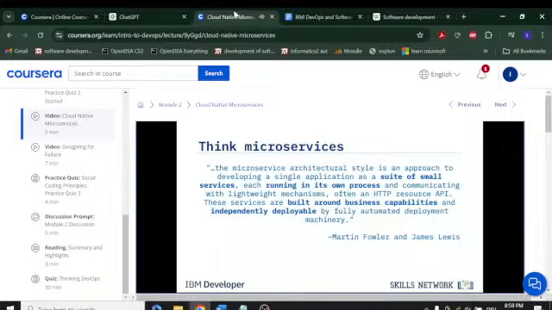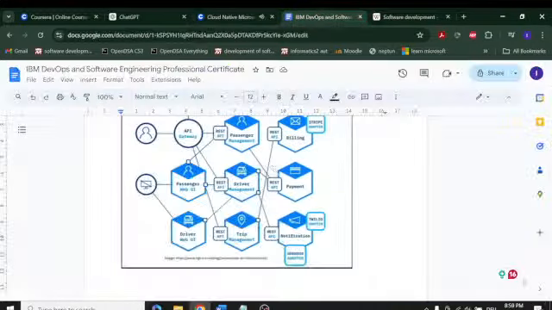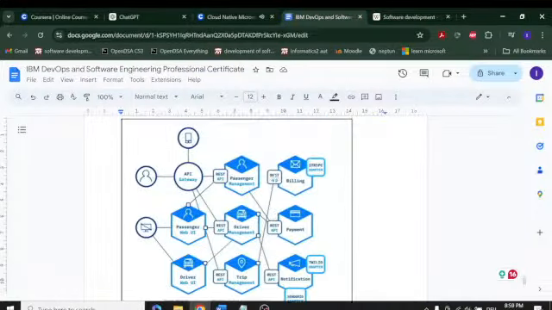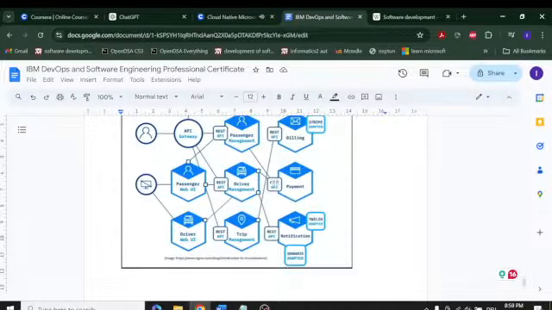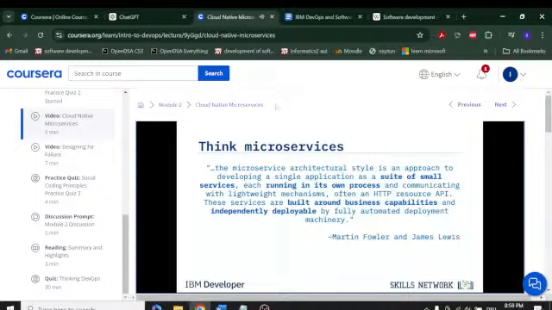Fowler and Lewis went on to say, these services are built around business capabilities and independently deployable by fully automated deployment machinery. You saw that each service in the rideshare application was built around a business capability, such as driver service or passenger service and notification service. These services are independently deployable. For example, I can upgrade the notification service without redeploying everything else. It's particularly important that microservices enable everything to be independently deployed.